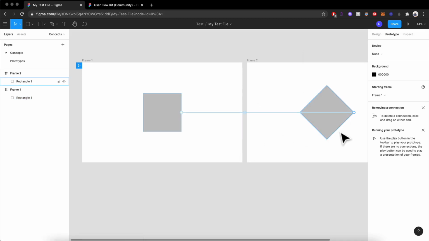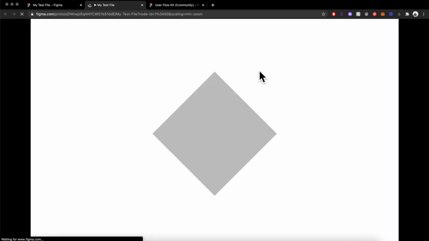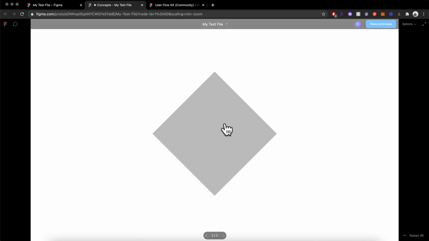So Smart Animate is actually going to animate this because they're named the same. So Rectangle 1 and Rectangle 1, it's going to think they're the exact same layer. And that means that when this clicks there, it's going to twist. So let's see. I'm going to click play. I'm going to click R and I'm on my first frame. I'm going to click it.